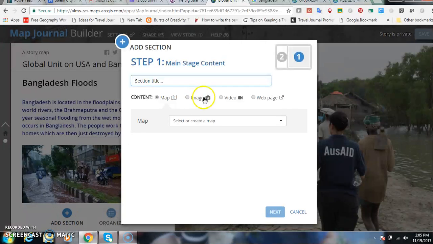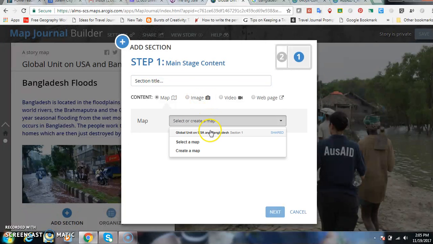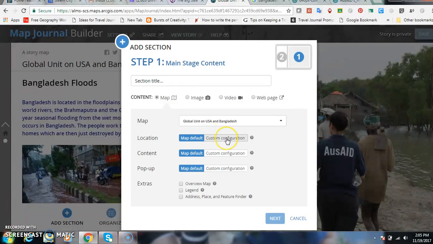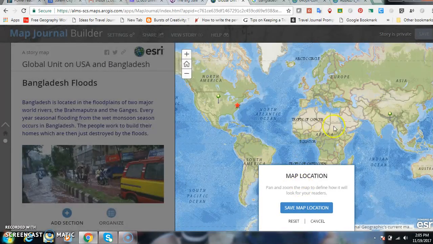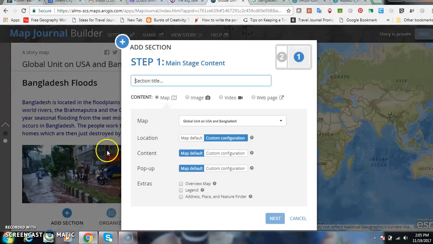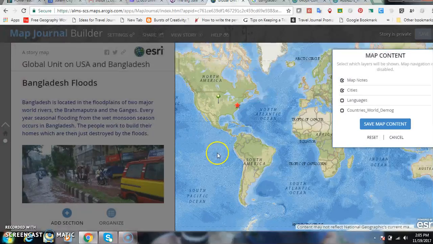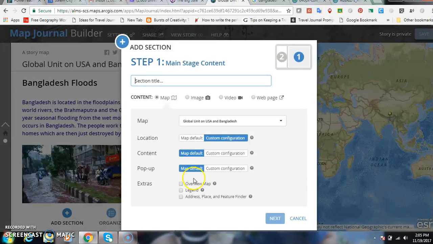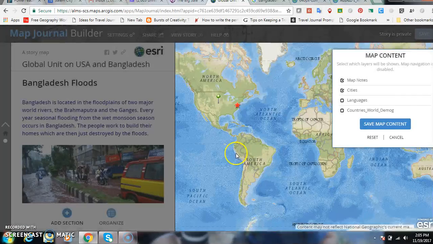Now let's add some different maps. I'm going to, again, do the next page, and I'm going to take the map that I have here. I am going to center it on the world because I think this time I want to do population. And then I'm going to choose my content. Did you see where I got that? So if I cancel, do you see right here, map default, custom configuration right next to content? I want my content.